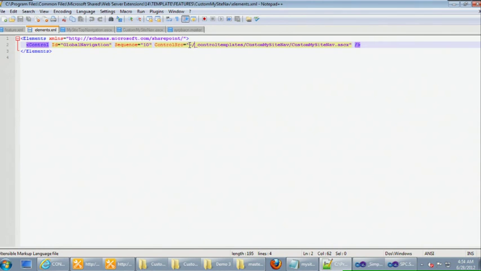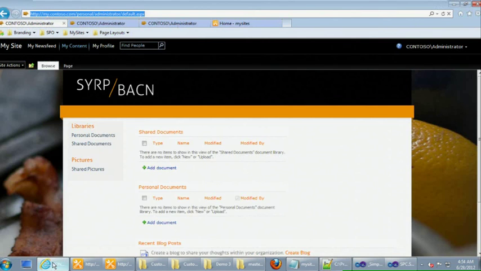And then all it does is it says what it's going to put into that delegate control is that ASCX control I just showed you, which was in custom My Site nav, custom My Site nav.ascx. So all the feature is going to do is say, put that in there. And so I've already compiled that feature. I've already loaded it onto my server.